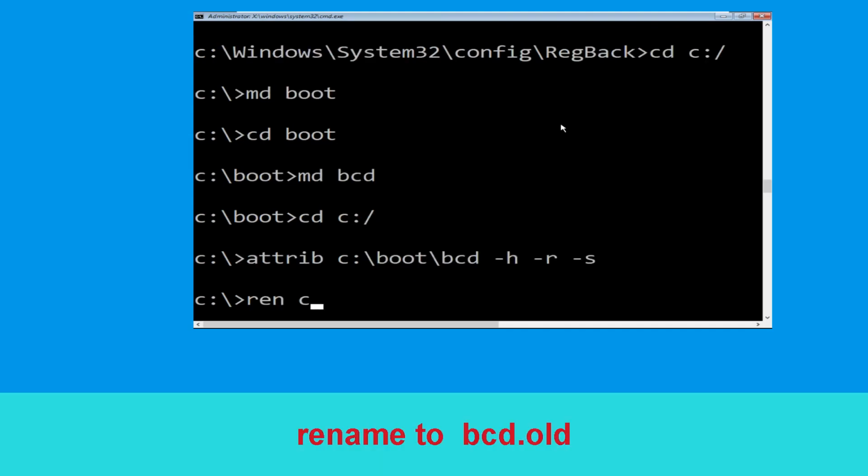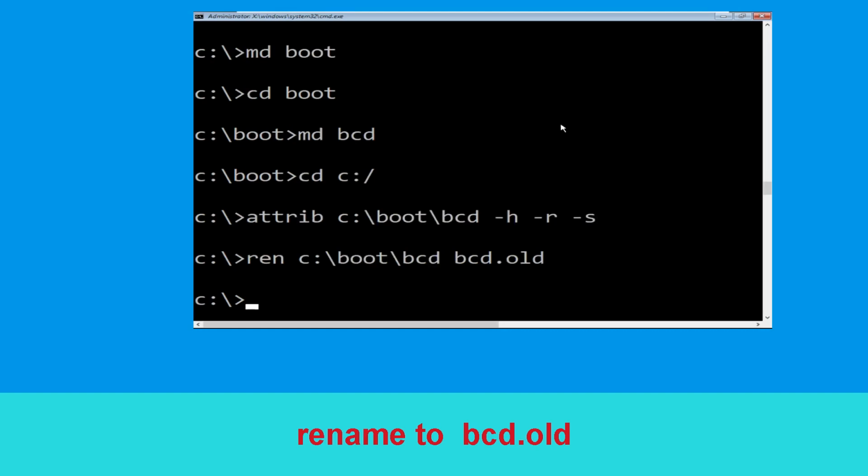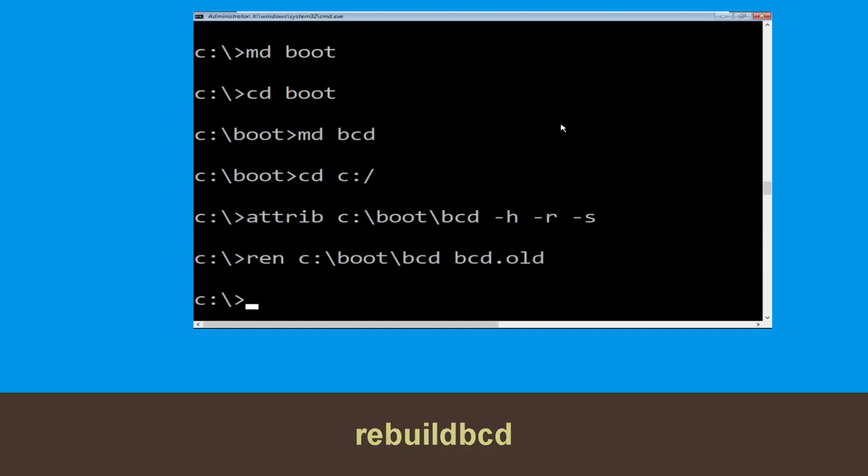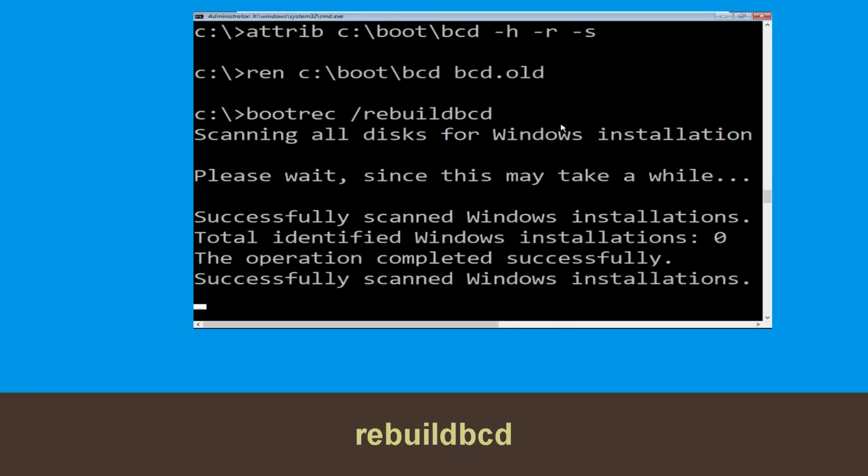Now type ren space c colon /boot /bcd space bcd.old, then hit enter. Type bootrec space /rebuildbcd and hit enter.